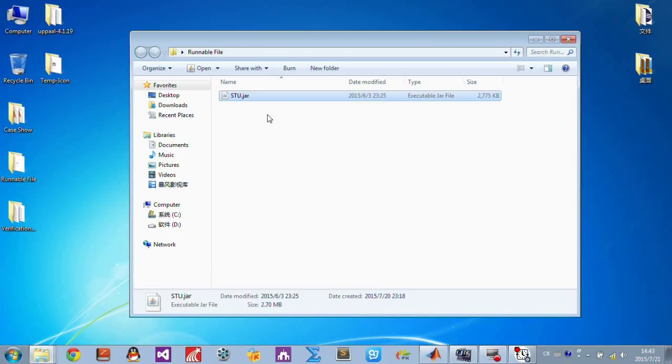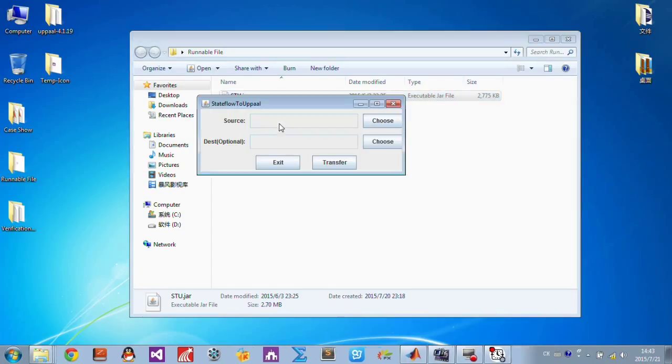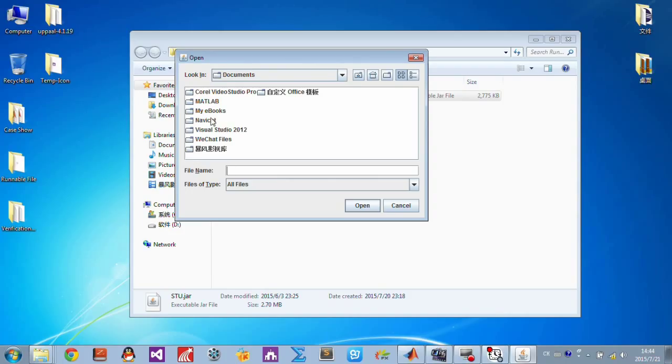Hello, let us introduce our tool STU to translate Stateflow into Uppaal. The source is the path of the MATLAB simulator file. The dest is the directory in which we put our generated Uppaal file. Let us show an example.